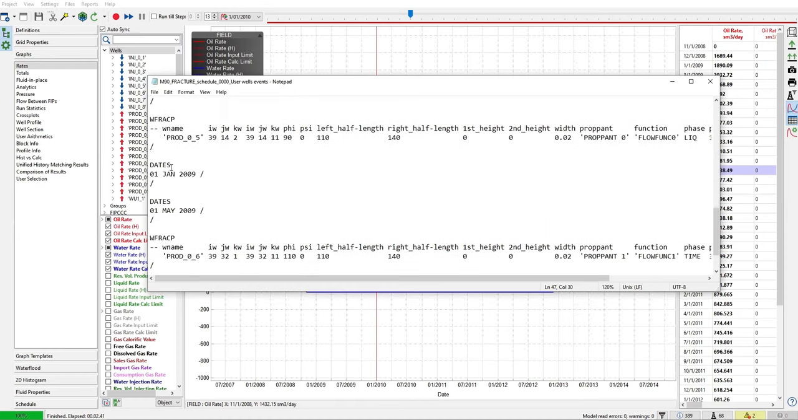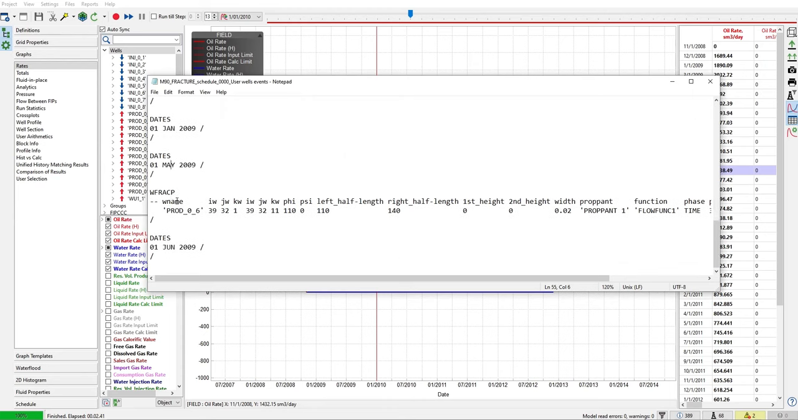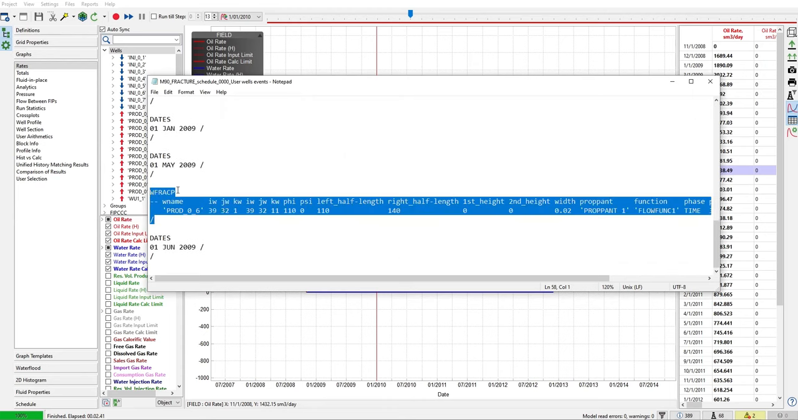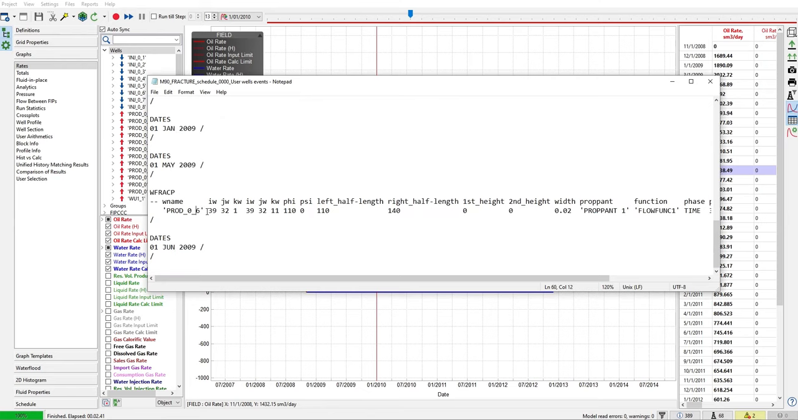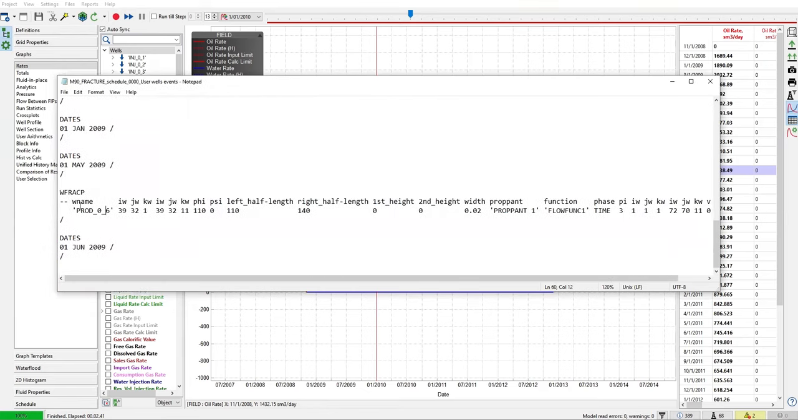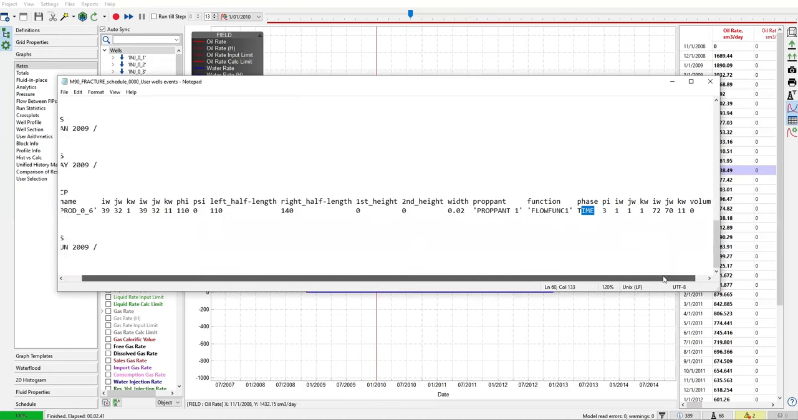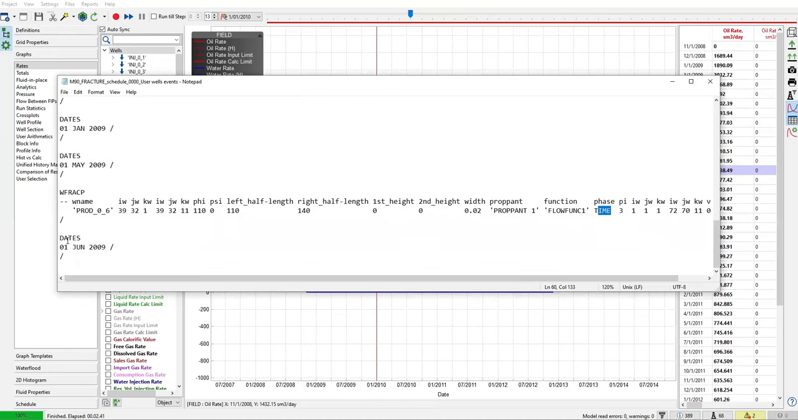And then this is the second time step, the next time step, and then we again have another frac. Now it's for producer 6 with the same configuration of information. Now we use propane 1 and flow function 1 and the phase time, but you can also use liquid. All right. Yeah, you can exercise it by yourself. And this is the next time step.